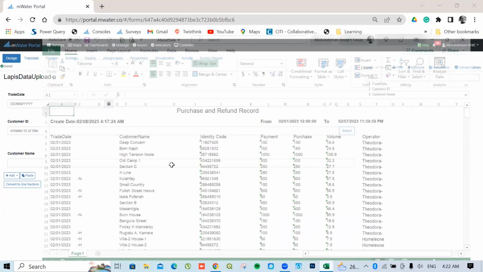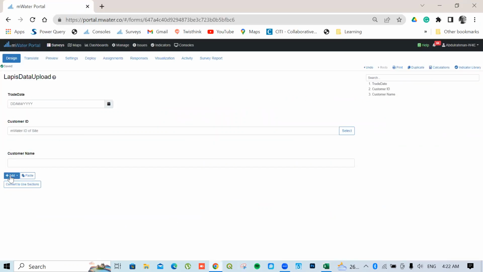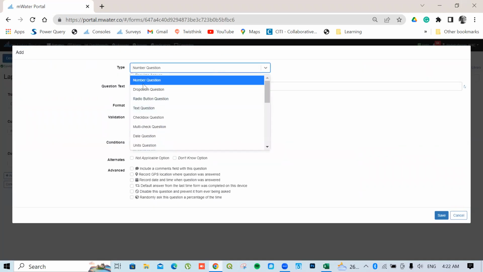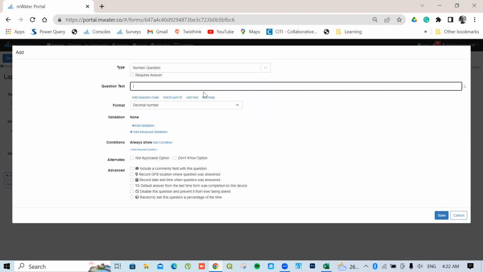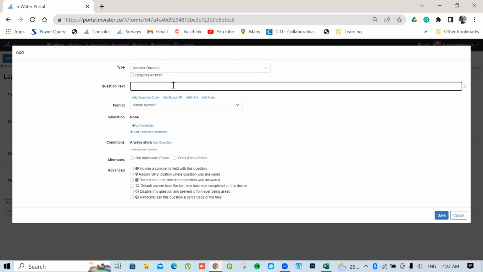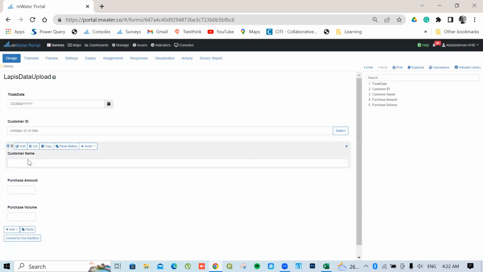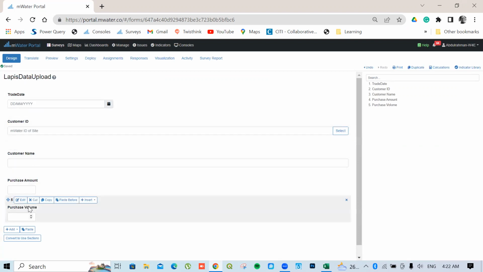And what other fields do I want to include? Okay, the purchase amount, volume. So now I'm going to select a number, say purchase amount, and it will be in decimal again. And add another new question. Purchase volume. Instead of whole number, I'll select decimal and save. Okay, I have my fields.